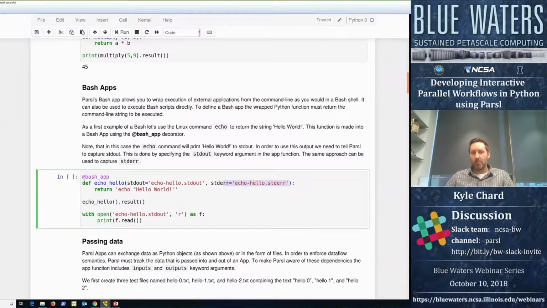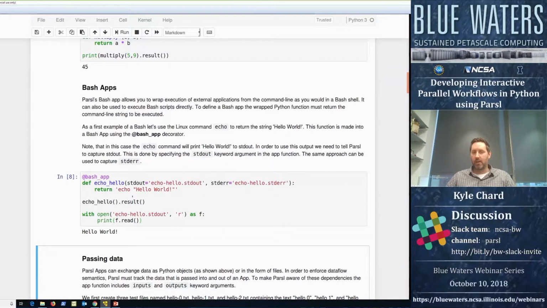So here, this is the most simple example. We're going to just echo hello world. I'm defining a file to capture that standard out, in this case, echo-hello.stdout. And then I'm just going to call the echo hello function and wait for the result. And the result, of course, for this will just be an exit code from this call. But the meat, what's actually being done, will be piped into the standard out file that we can then open up and see the contents. So there we go. We've actually executed that hello world app, and Parsl's captured the output and put it in this echo-hello.stdout file, and now we can read it.